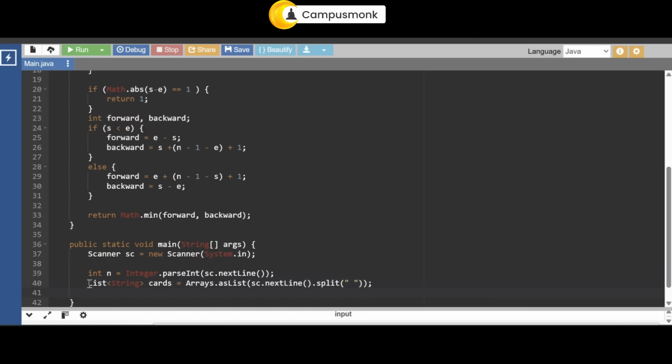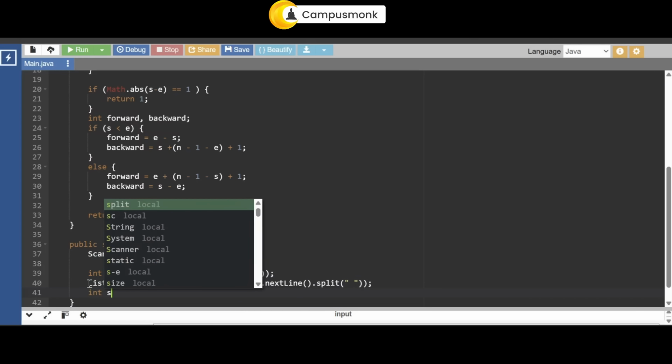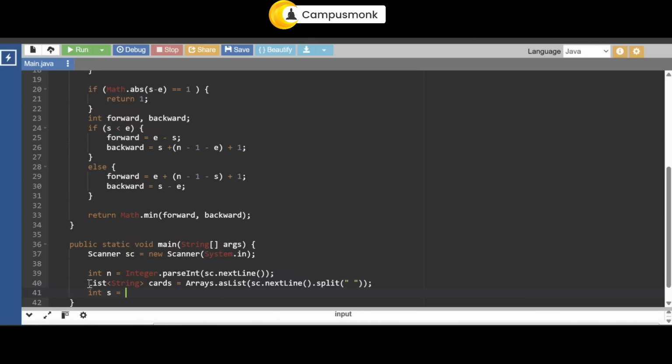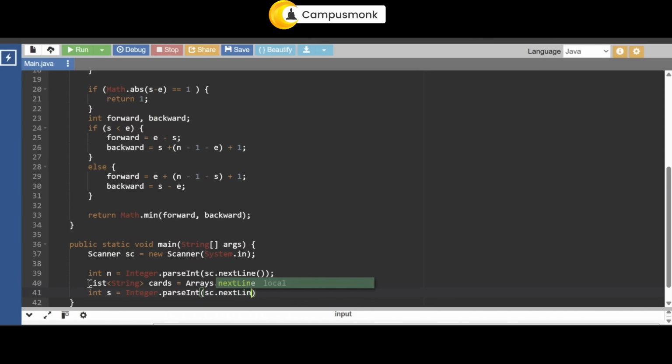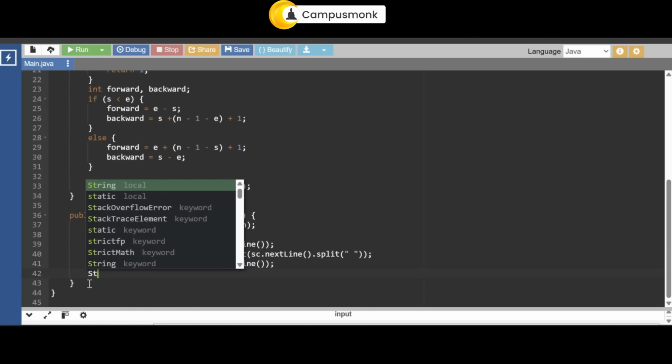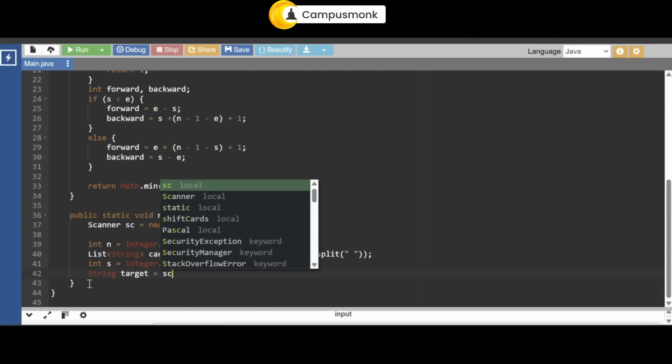Now you have one more thing, that is the start index. So int s is going to be Integer dot parse int, same as how you took the input for your number of cards, so it will be sc dot next line. I guess one more last thing that we have is the string typed target, whatever the target card is. So you're just going to do sc dot next line.